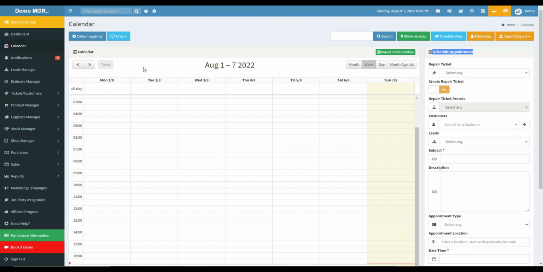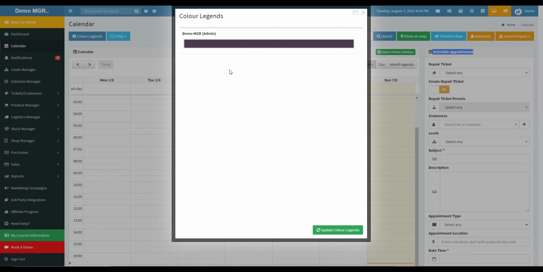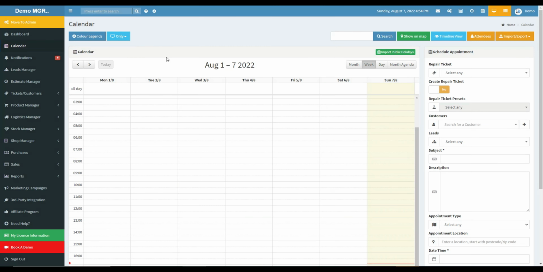The first button is called Color Legends, and that's where you will see the list of all your users, and each user is allocated a color. If you wish to change that, you can change it here. The next button is called Only, which is a drop-down. Please note that the calendar also shows logistic appointments too, and also no-show strikes, which are the ones the customer missed. The Only drop-down allows you to filter them at the top level.